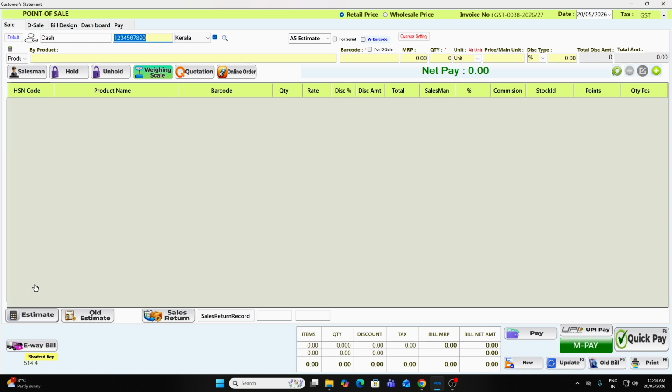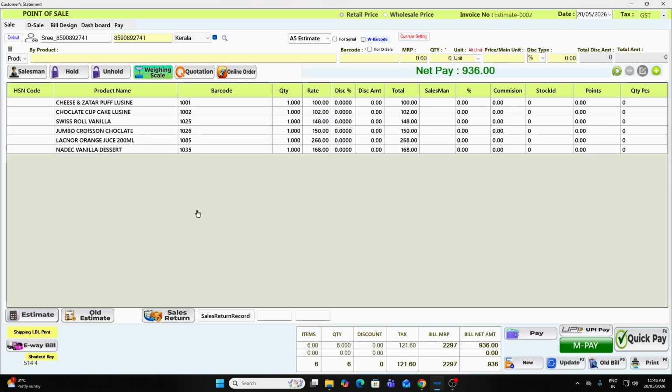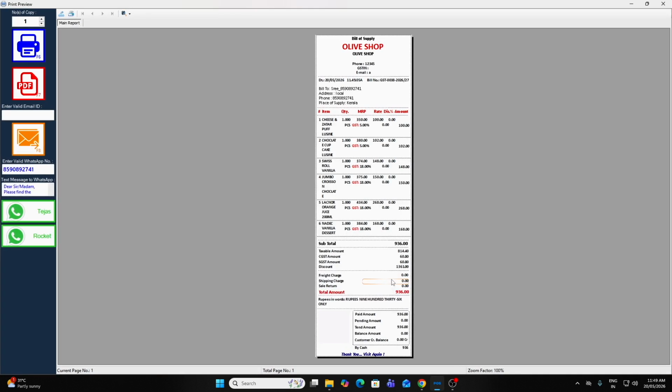After adding the estimate, if you want to convert the estimate into a bill, then click on the old estimate and select it. After that, if you want to add any other items, you can add them. Then click on the payment option. It converts into a bill. Okay.